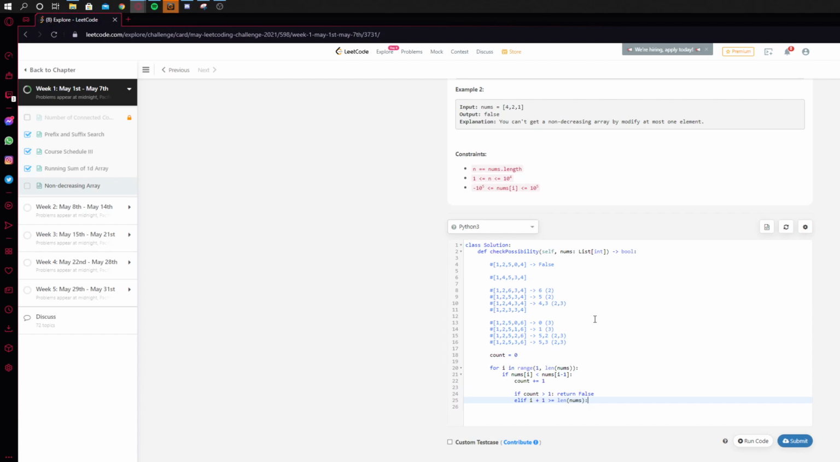So in this case, yeah, this one would be true. Actually no. Basically, I just want to check that this case is not hit, because then I'm returning true outside anyway. So I need an elif, not this case.